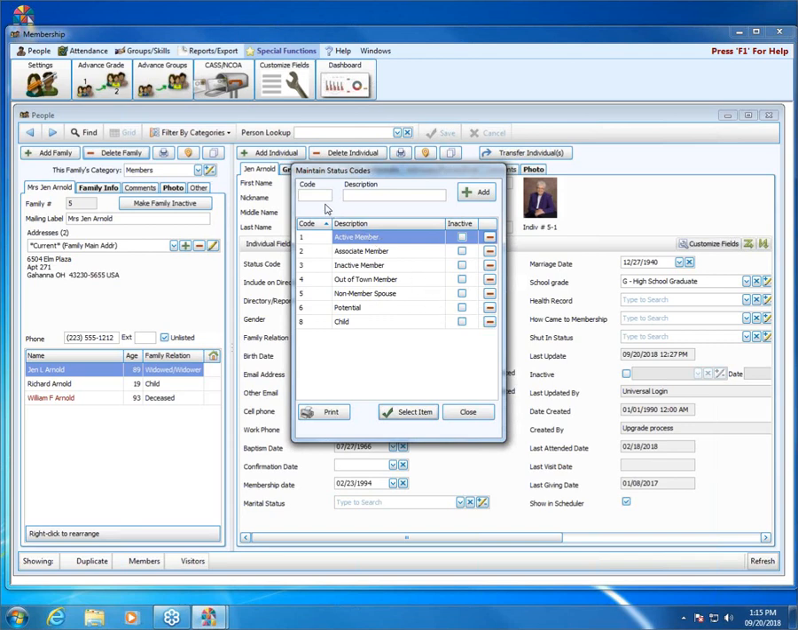So, for example, maybe we want to add a code for constituent members. Whoops. It would help if I could type. So then we could add constituent. And maybe that's replacing associate. So we could check the inactive box for associate to hide that type of person.